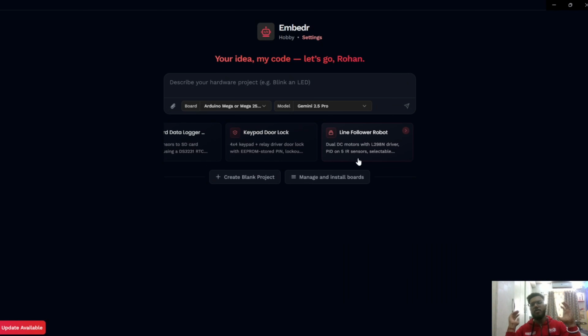Okay, so now I'm gonna describe the project. I will just give it a command like make a project that will scan the UID of the RFID tag using the MFRC522 RFID module, which is this one, as you can see, using my Arduino and all the things, and of course a 20x4 LCD display. Okay, let's see how it writes the code. So now let's give it a command.